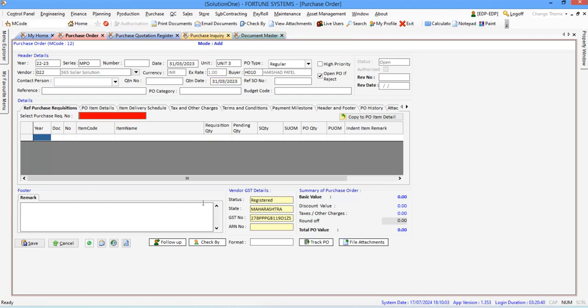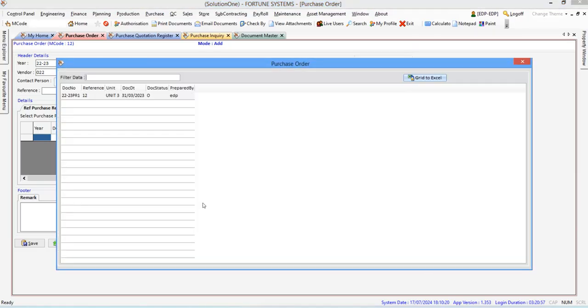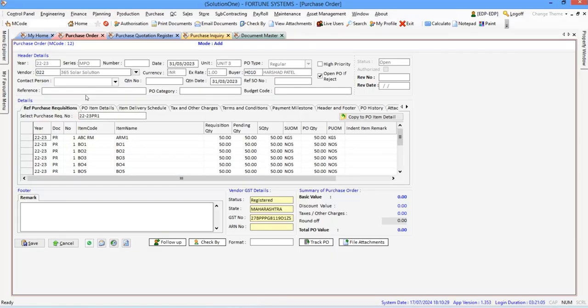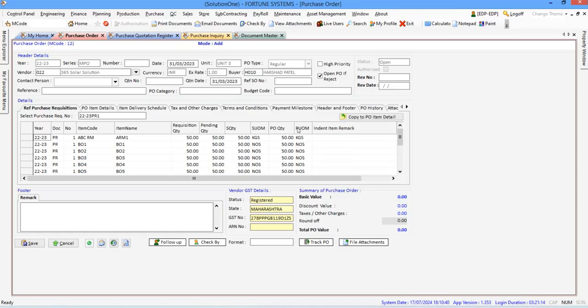Now for the purchase order, once we enter the purchase order series, unit, PO type, vendor and buyer, we have to mention the purchase requisition. Once we click F1, my purchase requisition number 1 will be loaded. Once loaded, it will automatically load the PR items which we required, right? So based on the purchase requisition, we have to make the purchase order.